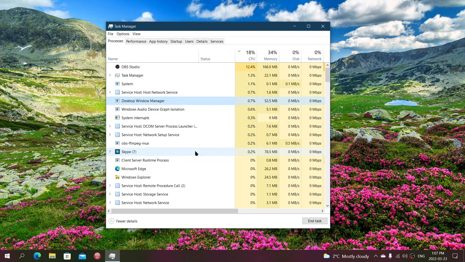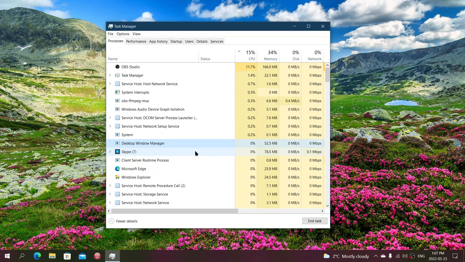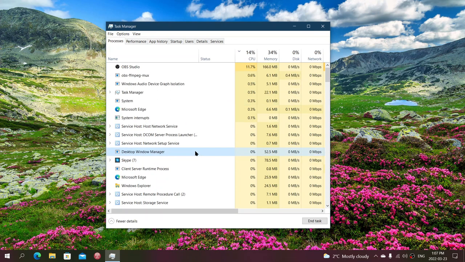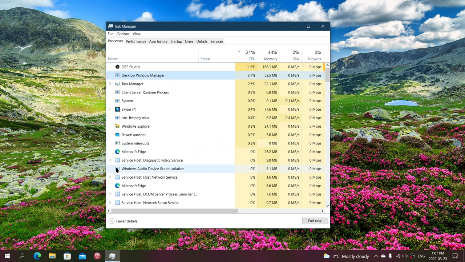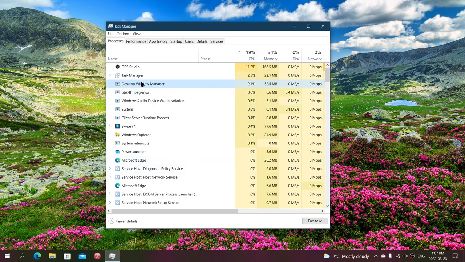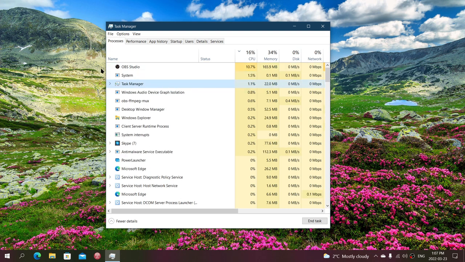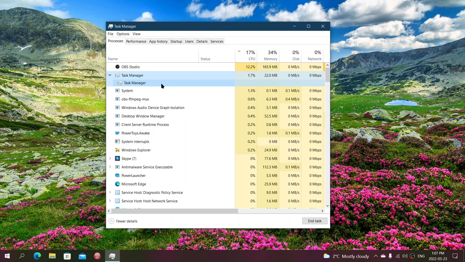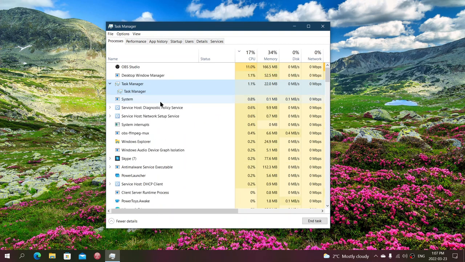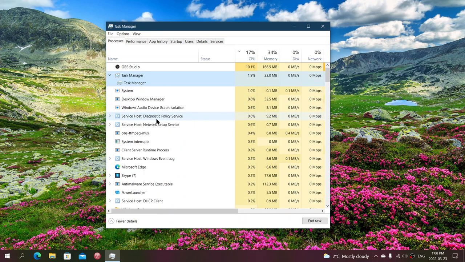You can't stop all the processes. Some of them are needed. But what you could do is find out, well, I've got a high usage from that. What is it? What does it mean? And what could I do? Sometimes some have arrows in front of them. When you have an arrow, like for the task manager here, you can open that process. In this case there's only one, but sometimes you'll see a list of different processes.